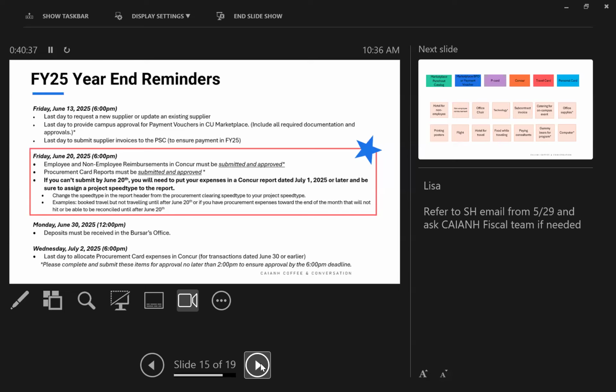And the key is that you're assigning it to the project speed type, right? Because if you keep it as the 2.9 speed type that it hits automatically, then we have to physically move those expenses onto the project speed type. So the key is to pull it into a report and put it on your project speed type.